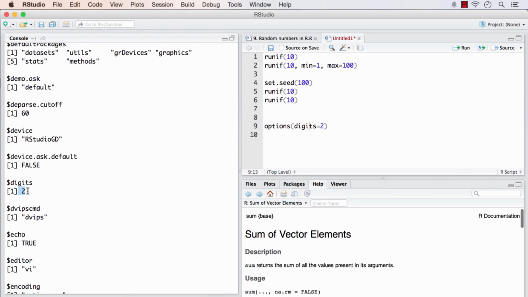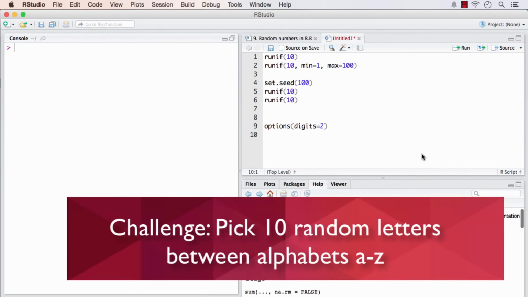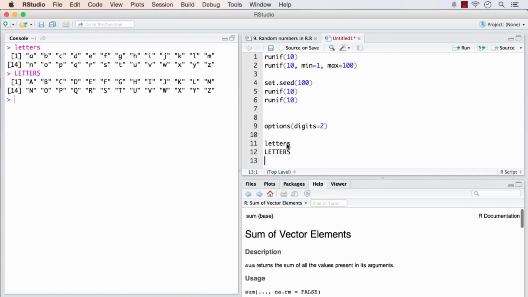Now it's time for a quick challenge. Let me clear the screen. What I would like you to try for this challenge is to pick 10 letters from the alphabets A to Z. I can create alphabets from A to Z by using a constant that is built into R. It is called letters. If I run letters, it will give us a vector from the letters A to Z. And if I use capital LETTERS, it will give us capital A to Z. Using the concepts we have learned in the course so far, this should be easily achievable. So go ahead and give it a shot.